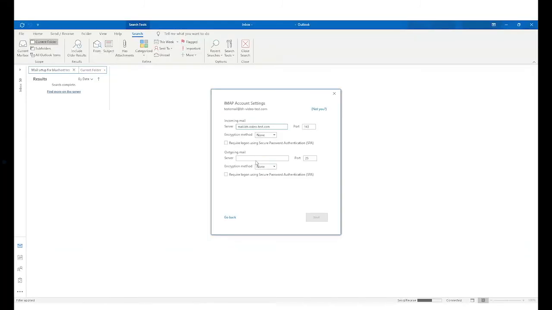Add all the details in the respective fields. Require logon using Secure Password Authentication should be left unchecked. Once done, click Next.